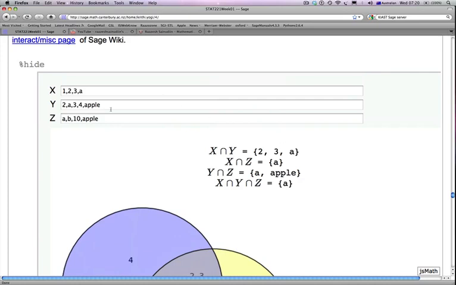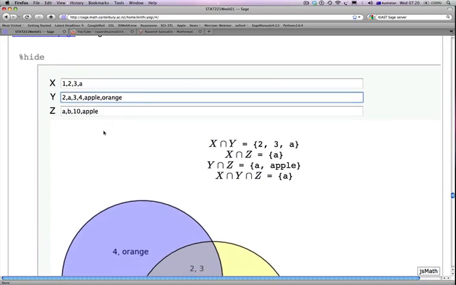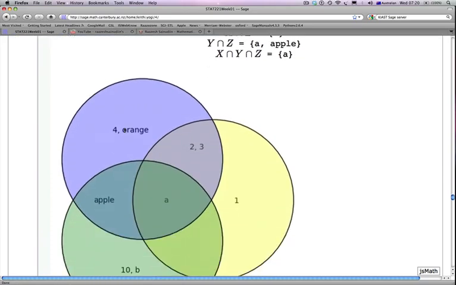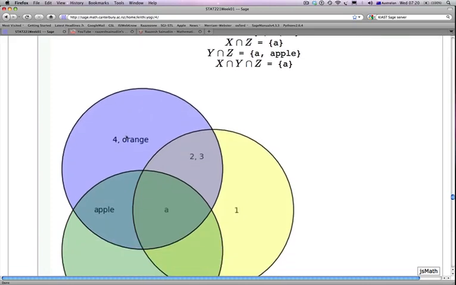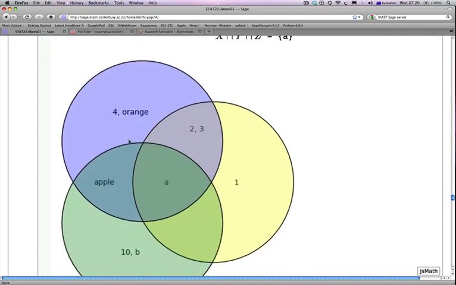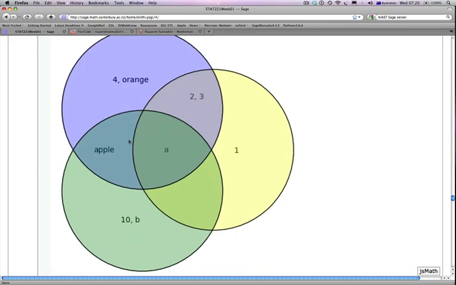So we can go and change this to add, say, an orange to y and hit Shift Enter, and now you have the set Y, which is in blue, has an orange, and all the other sets are as they are.